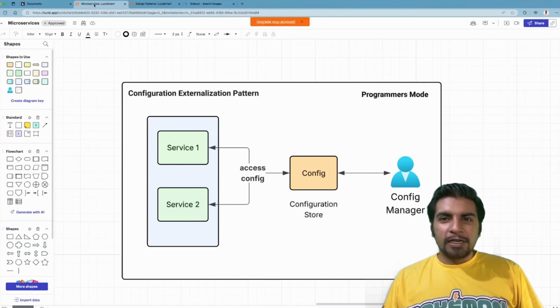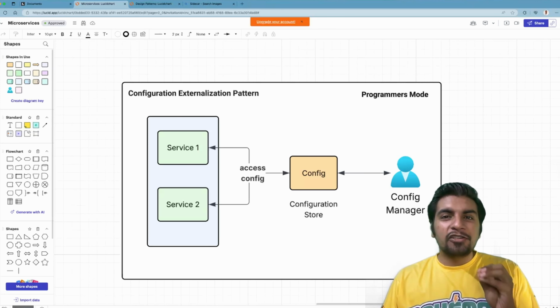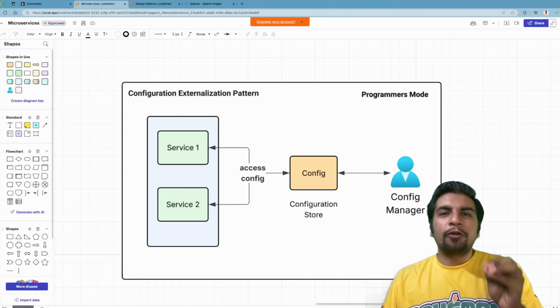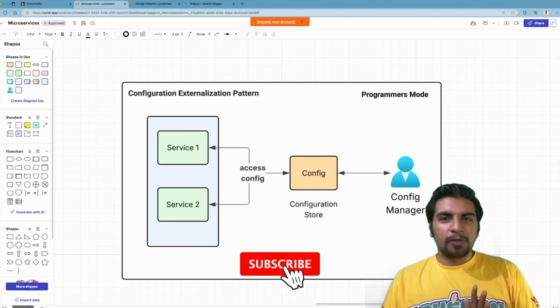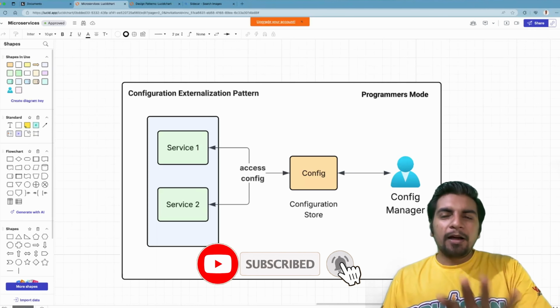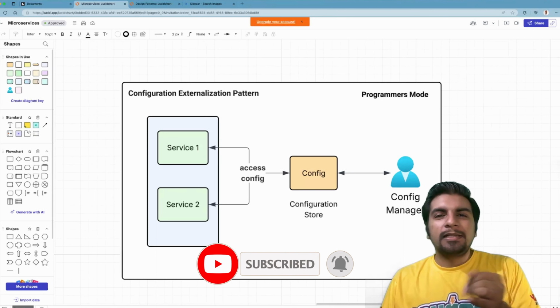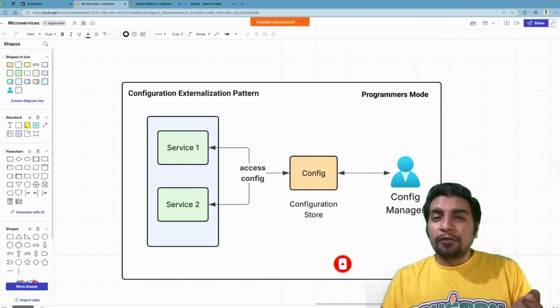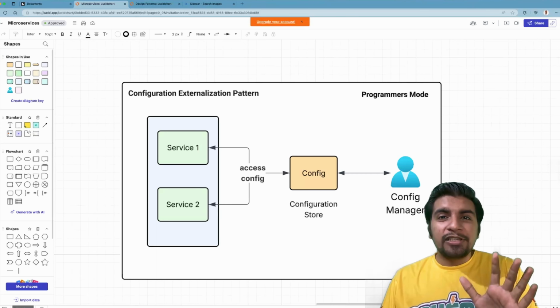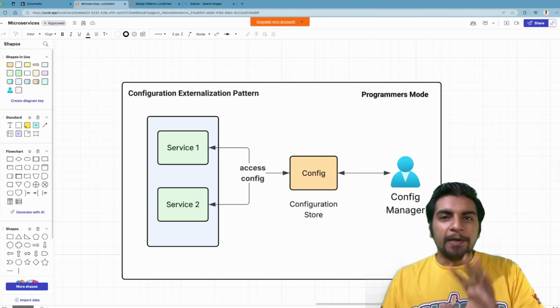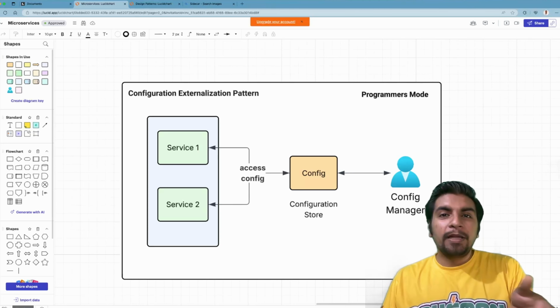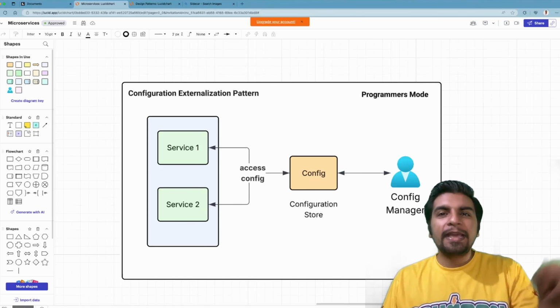Let's move to the flowchart. So the configuration externalization pattern is about keeping your application settings separate from your application code. This means you can update things like database URLs, API keys, and feature flags without even touching the application's core build, just like updating a menu board without rebuilding the cafe.